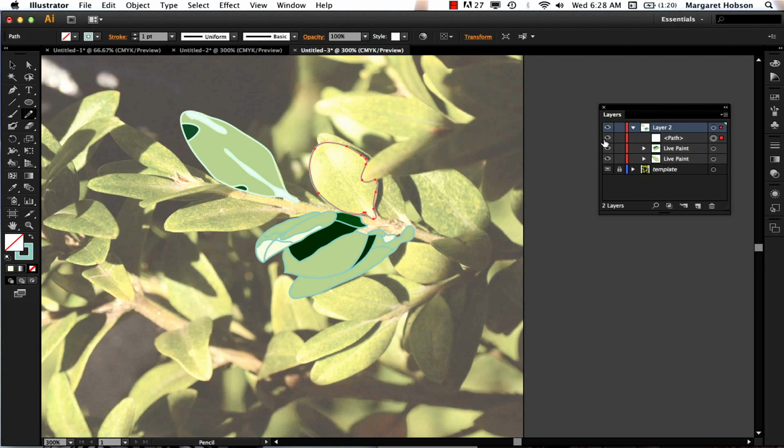Now, again, we're going to see that this shape is right here and it's not part of this path. Okay, not part of it. So what we could do, though, is very easily take this layer and drag and drop it into that live paint, and now it's inside of this live paint. So you can drag and drop things if you would like to, and then it automatically is part of that live paint group. Make sense?